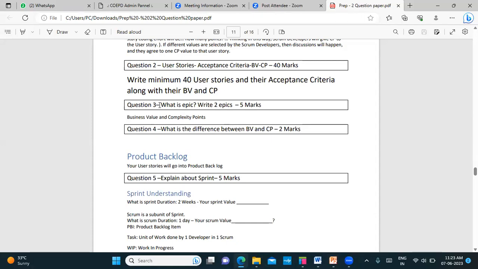So for this question, you need to write an epic and just give 2 epics. Please make sure you add the business value and the complexity point. The best way is to write a paragraph about what an epic is. Take 2 sample epics. Under one epic, let's assume you write 5 user stories and write their BV and CP. Again, you can take another epic, write 5 user stories, and write their business value and complexity point. Like that, you can do, guys.